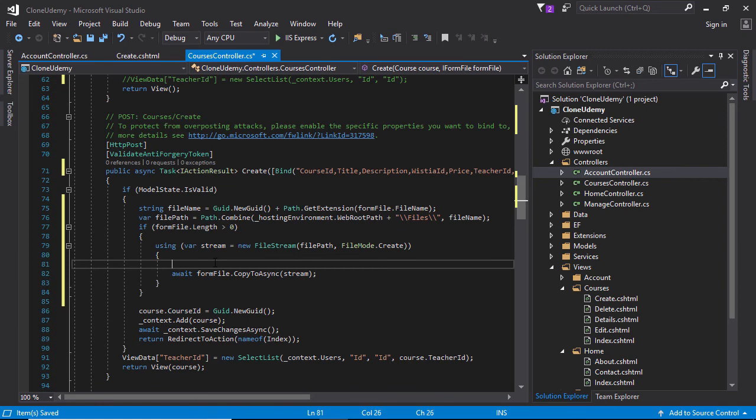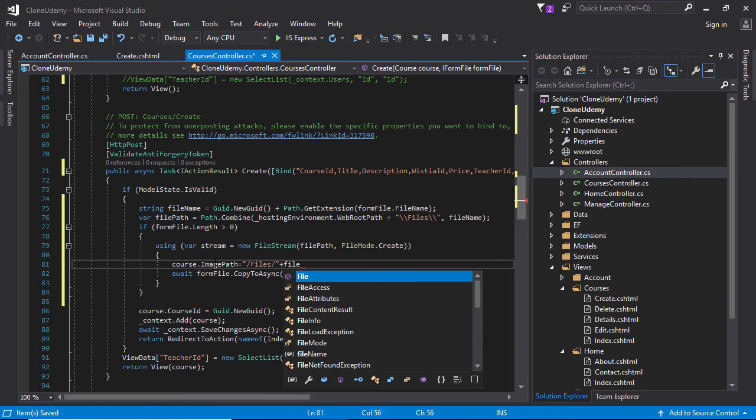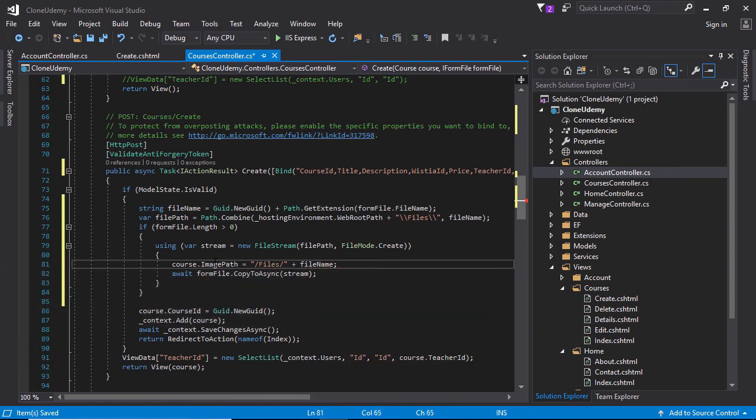And here we need to map the path. So course image path equal quotation slash files, because we are saving inside the files folder of the web root directory. So this is the file name. Let's run this project.